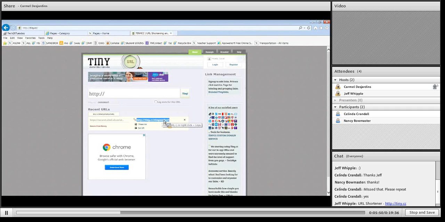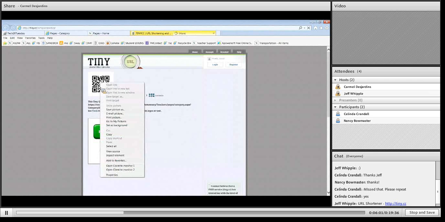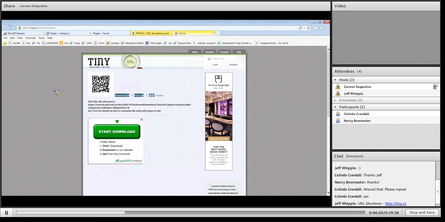So that's the one you can share with the public. You can also get a QR code and share on Facebook, etc. So if you want to get the QR code, just click on that, and you can right-click and save that picture. So that's how you can make a really short URL for your website, and that's how you can get a QR code for your website also. So that's done. I'm going to close that.